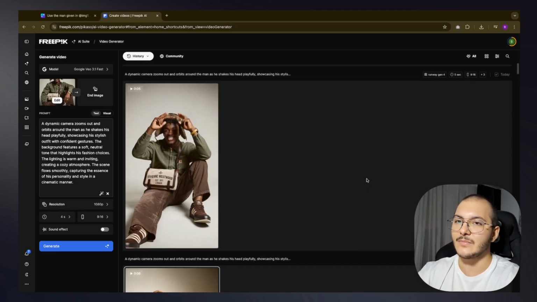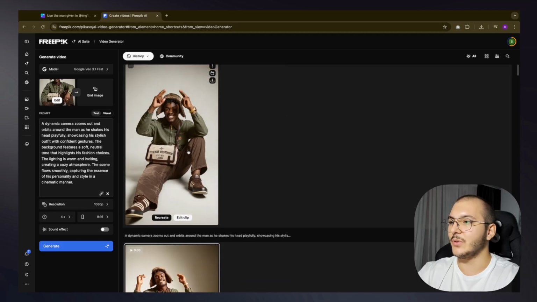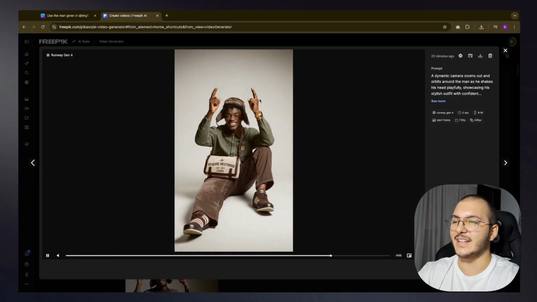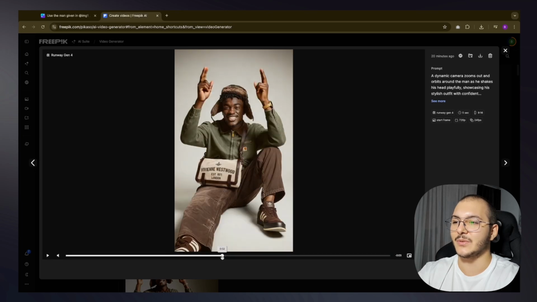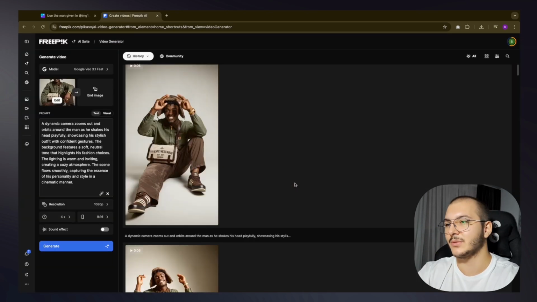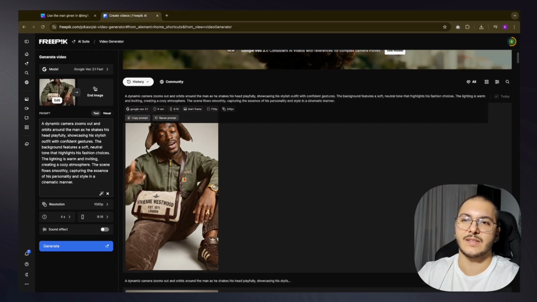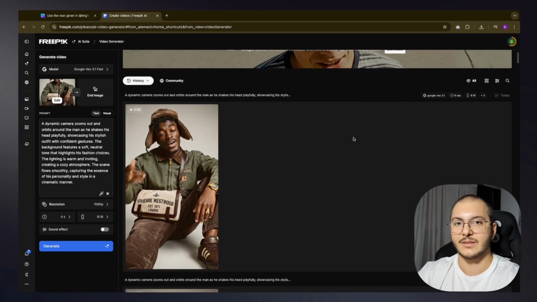Then we have the Runway Gen 4, which is going for that uncanny look. I wouldn't use this for anything. It's too uncanny to be used. Moving on. And I have the Google Veo 3.1. This is not the fast version, but the complete version.